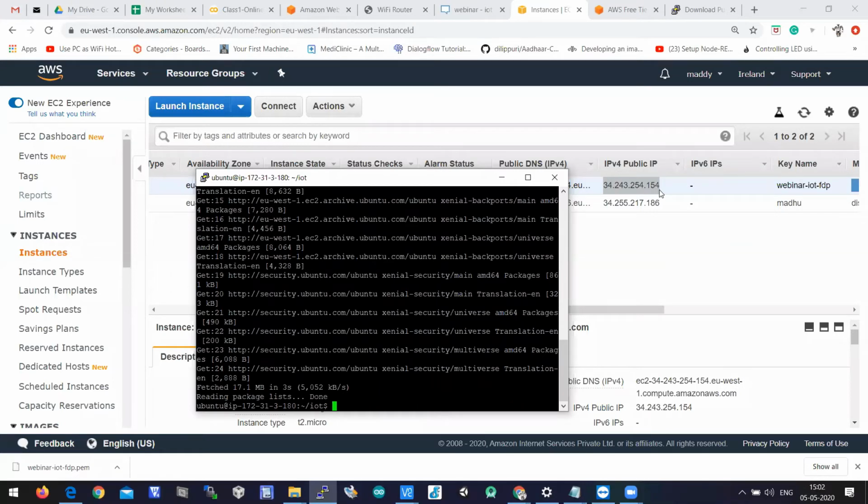So for me, the operating system is updated, and we need to upgrade the operating system. When you upgrade the operating system, the packages which are predefined will be updated. The command to upgrade the operating system is sudo apt-get space upgrade.